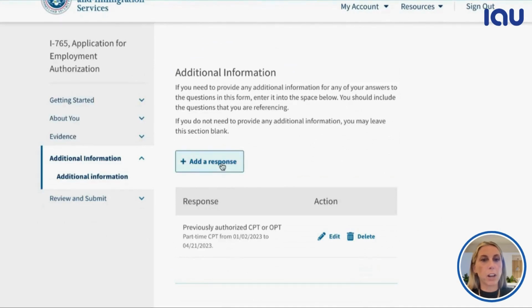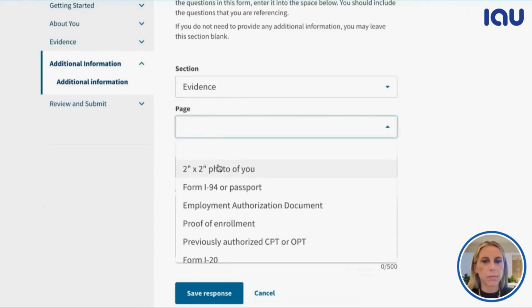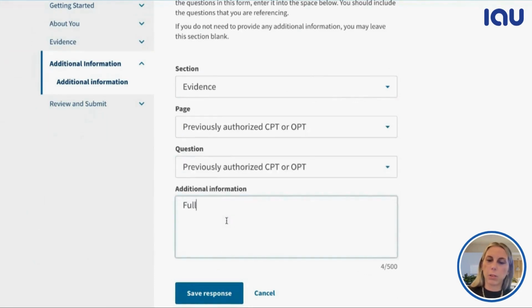And let's say I have done a second CPT. I would do another response, select evidence, previously authorized CPT or OPT, and I would write the information about my second CPT.